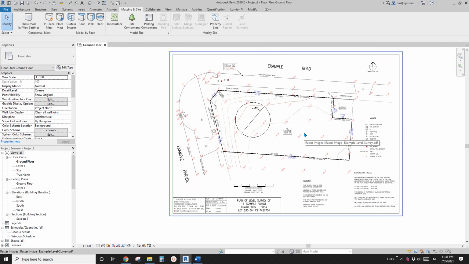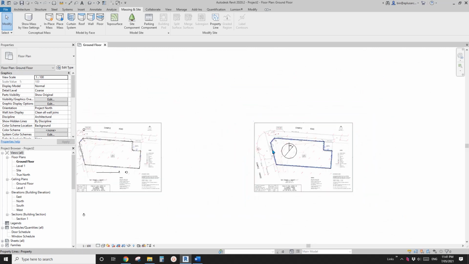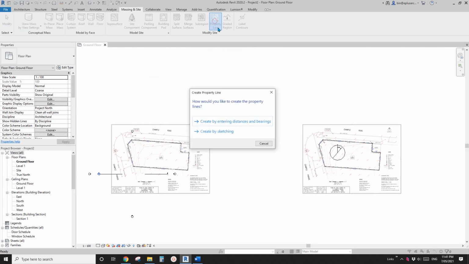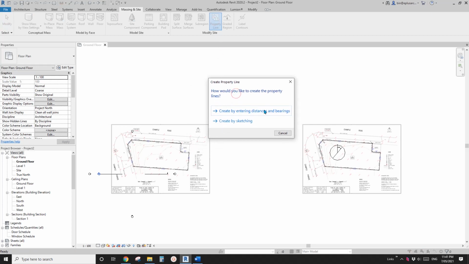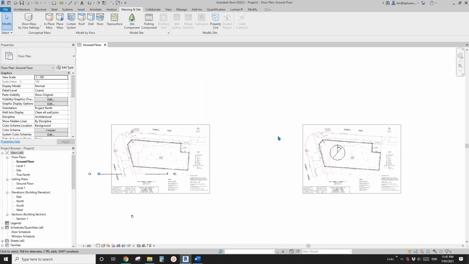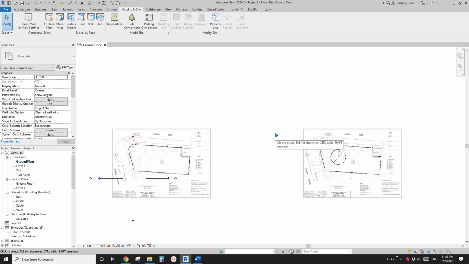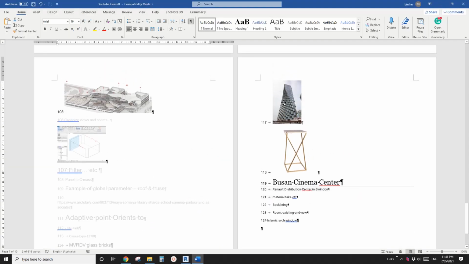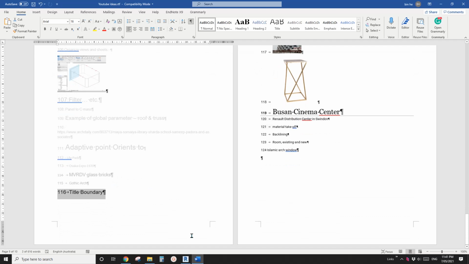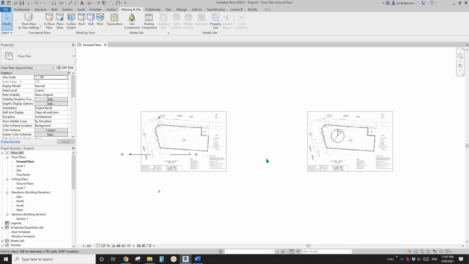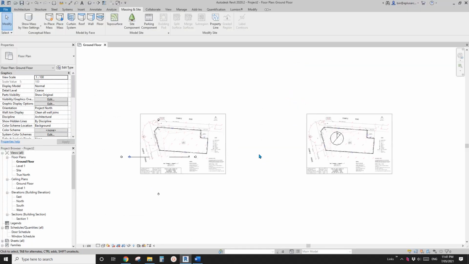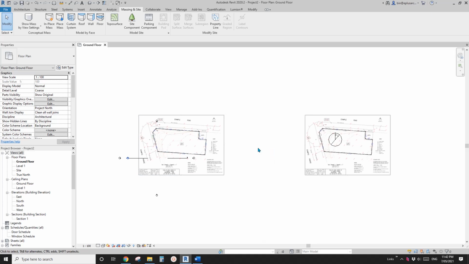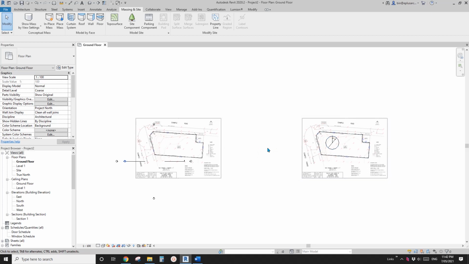that's it. I think that's enough for today. So today we talked about the property line and two different options and how to do it. Okay, so maybe tomorrow I'll talk about some more little tips about title boundary and how we work with title boundary. Okay, so that's it.